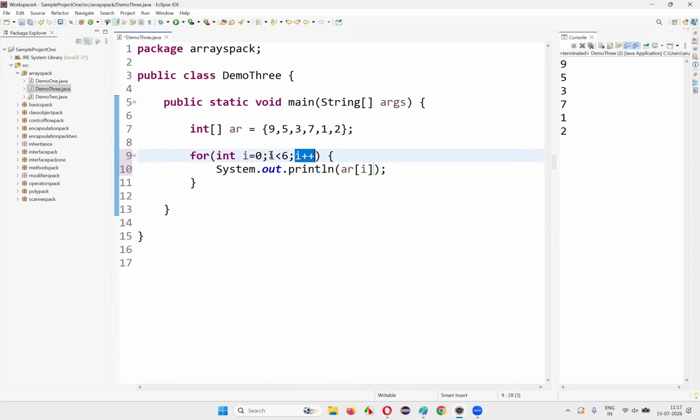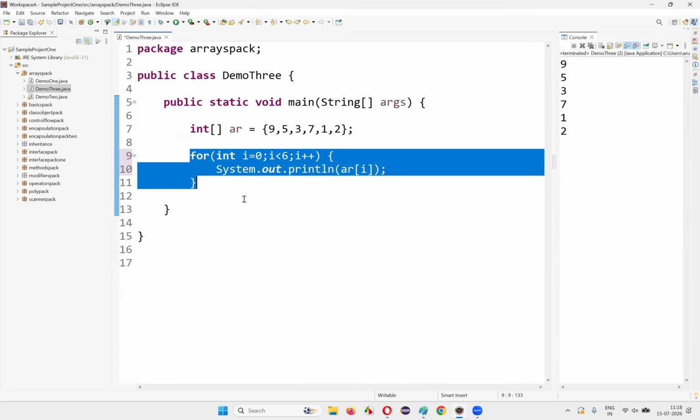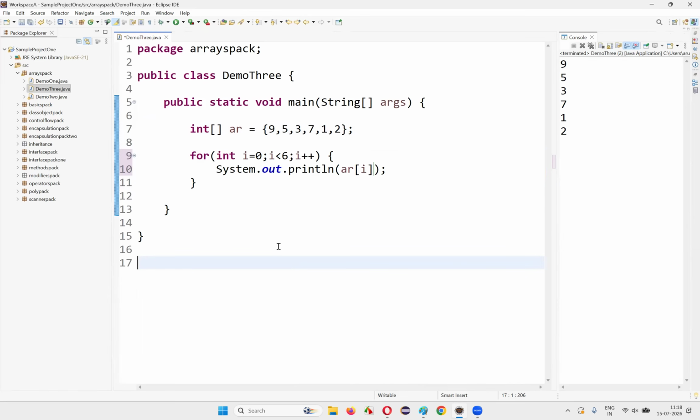i will become 3. 3 less than 6, true. ar of 3, at the index 3, we have 7, 7 will be printed. i will become 4. 4 less than 6, true. ar of 4, at the index 4, 0, 1, 2, 3, 4, 1 is there, 1 will be printed. i will become 5. 5 less than 6. ar of 5, at the index 5, 2 is there, 2 will be printed. i will become 6. 6 less than 6 is false. We will come out of the traditional for loop.